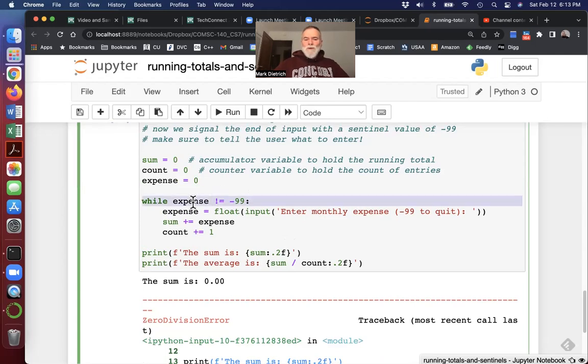That way, when we enter the first iteration of the loop, our while loop can actually intelligently evaluate whether expense is minus 99 or not, because it's holding a value of 0. And it can say, okay, 0 is not minus 99, and go on.